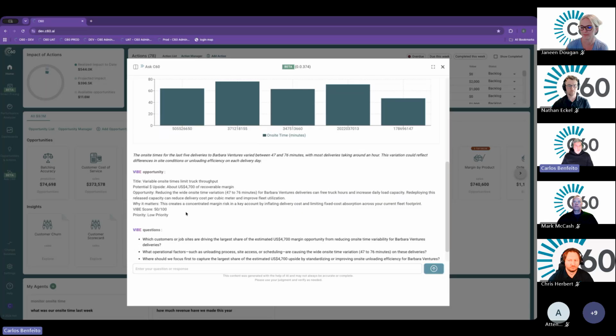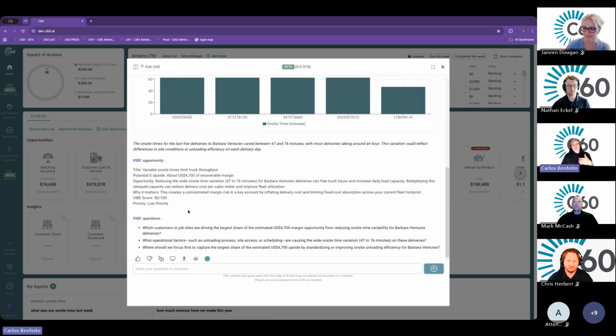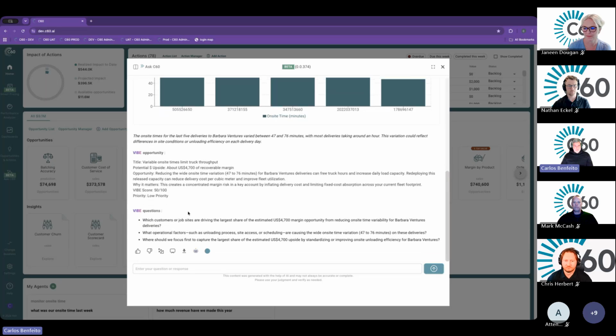So now that I've seen this opportunity, I might want to dig into it a little bit further and see what I can actually do about it. One of the things that the AI does in its response is generate 3 additional questions, what we call the vibe questions, that are related to the opportunity and help me dig deeper into that margin opportunity so that I can really take action on it, or at least start to monitor it to see if I need to take action on it. And that's the vibe questions. I'll show you an example of that shortly.